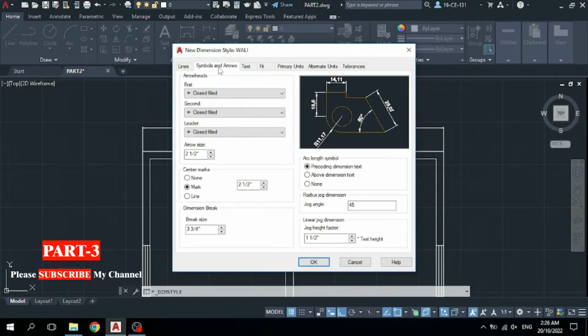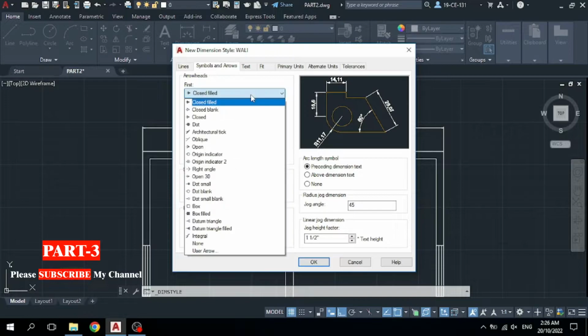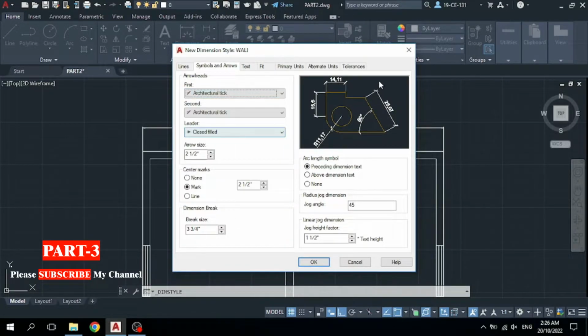And if you want to change the symbol, you can see this dimension symbol. So let's select architecture here, click on it. Now you can see it is architecture type, and after that the arrow size, how much size you want. It should be 12 inches, type 12, and press enter, which means 12 inches or 1 foot, it will show like this.